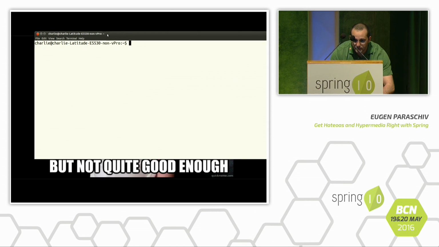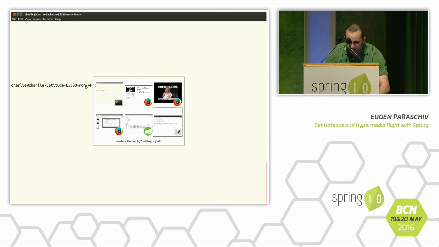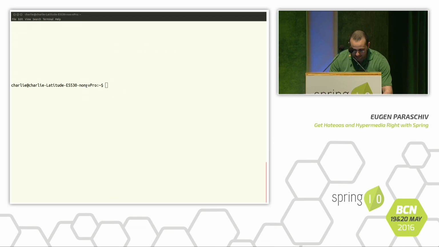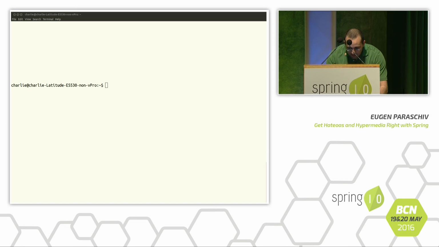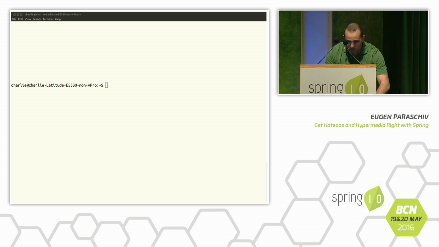And let's play around with it. All right. So this is, of course, just an example. It's an example of what this would look like if we had to implement it with Spring HATEOAS.